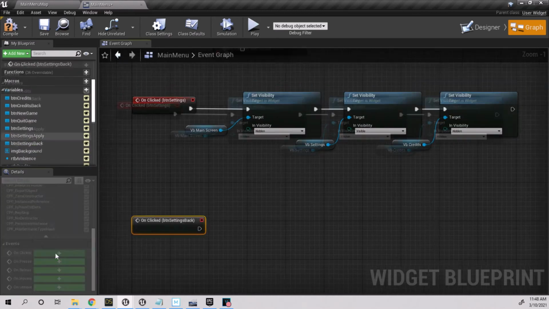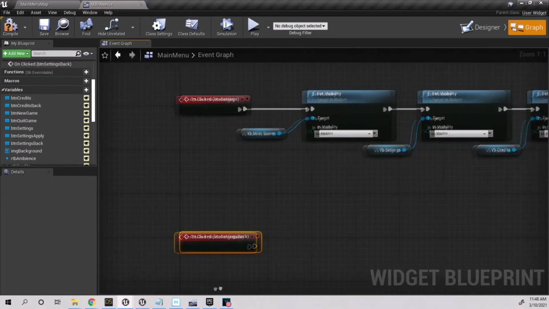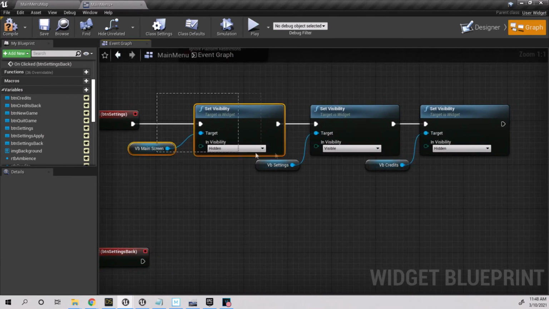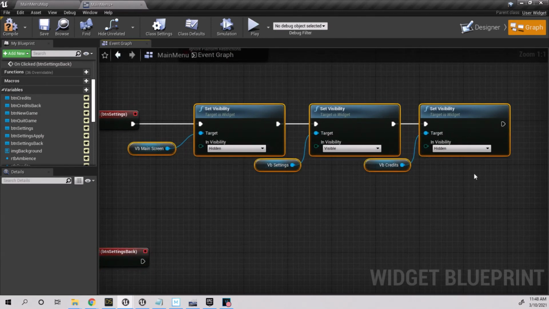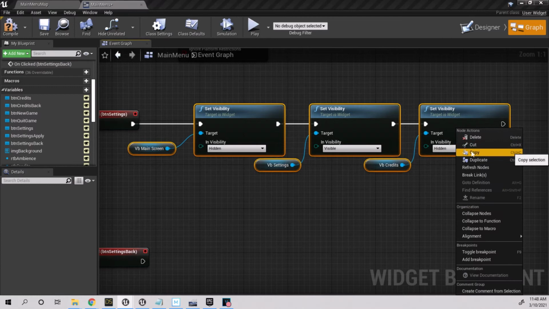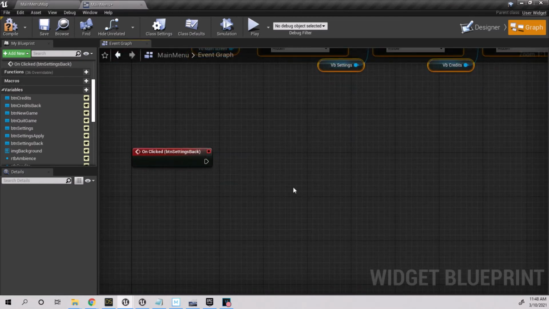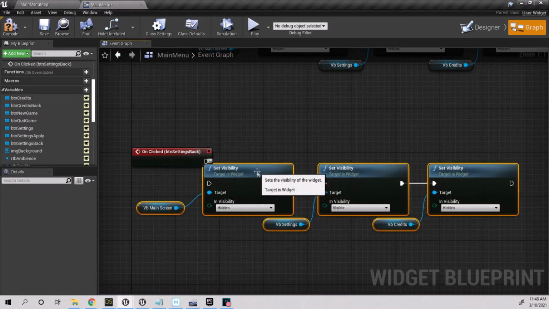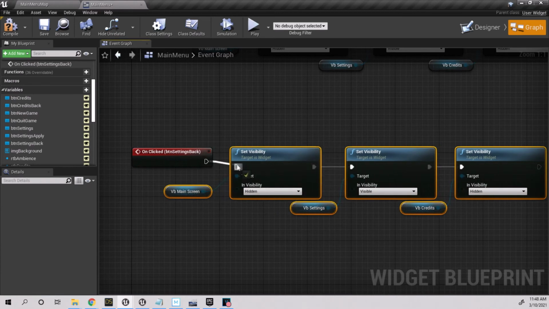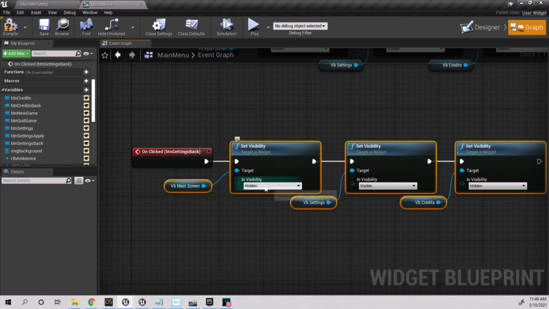Find BTN Settings back. Select it and go to its on-clicked event. Copy and paste the 3 visibility nodes from above, and set the visibility to Main Screen, Visible. Settings, Hidden. Credits, Hidden.